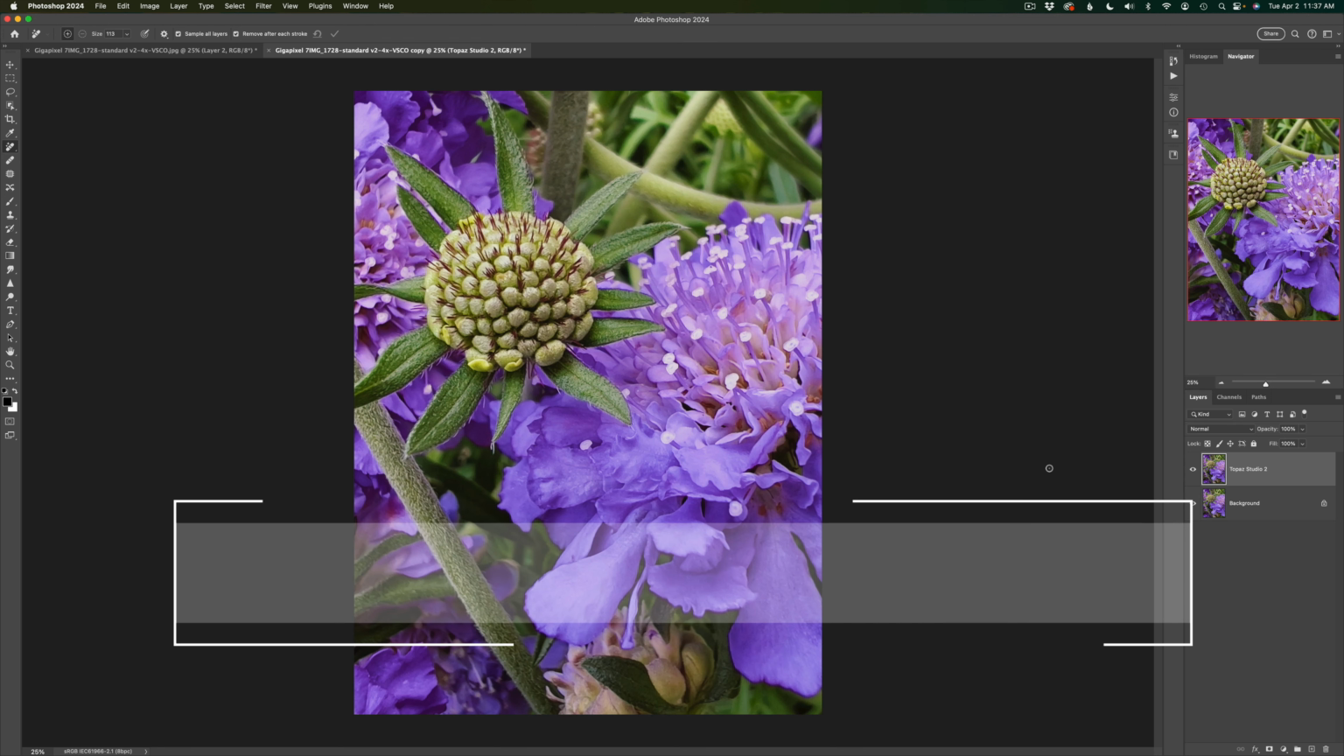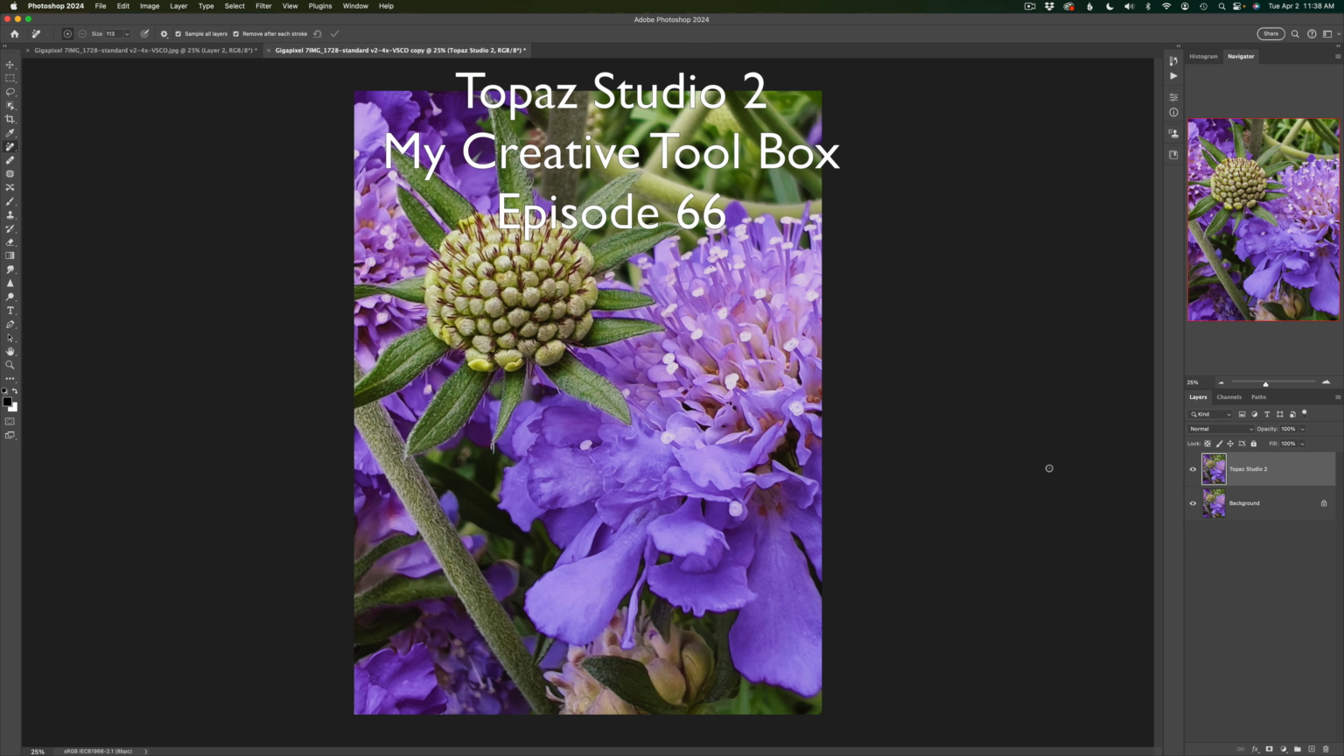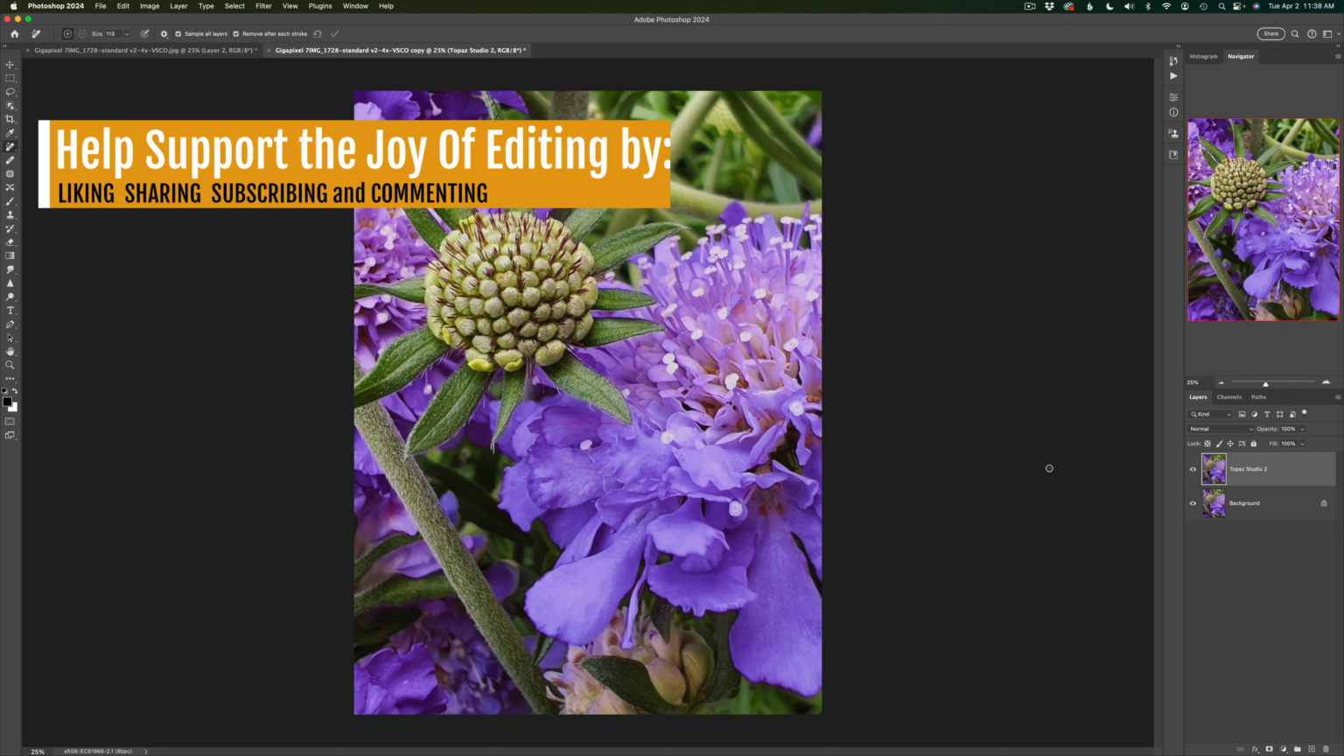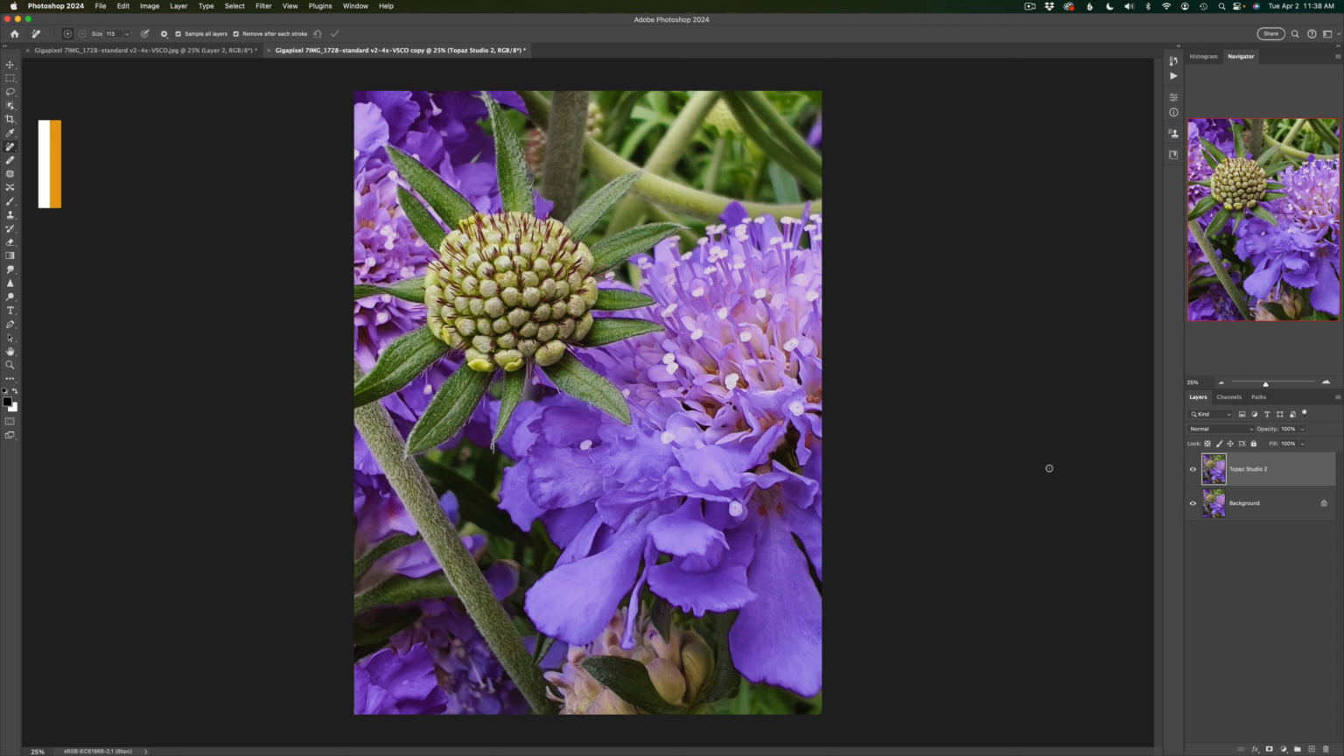Today I have this image. It's an iPhone image that I ended up cropping in pretty tight on, upscaled using Topaz Photo AI, brought into Photoshop, and now I'm going to send it into Topaz Studio 2. I'll be taking an artistic approach and turning it into some flower art.